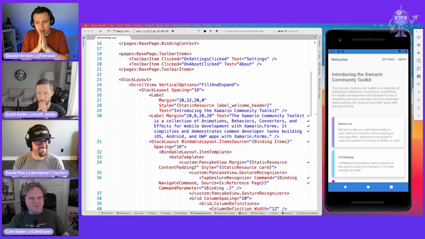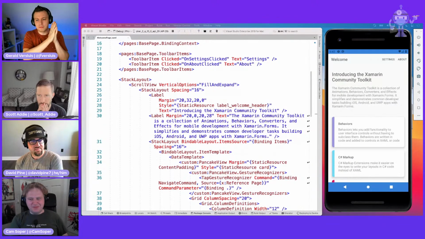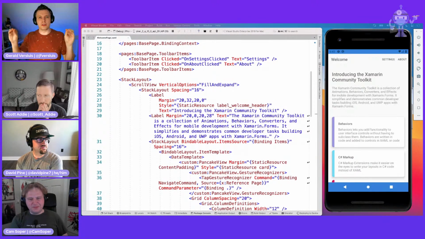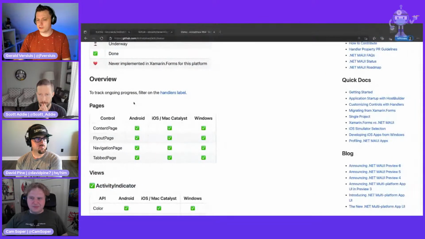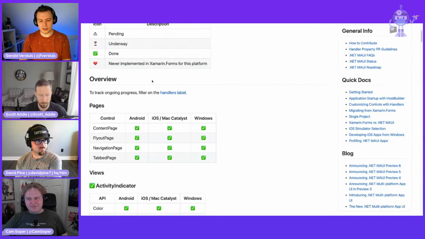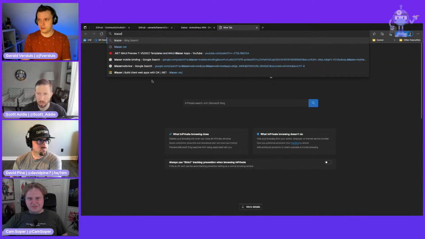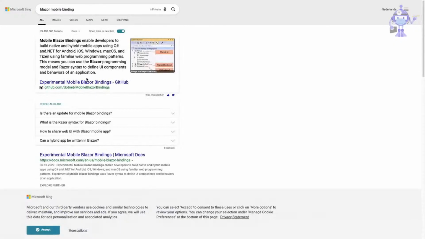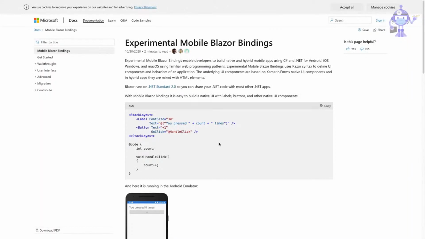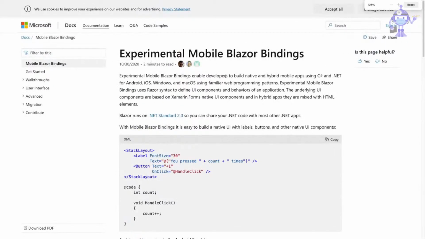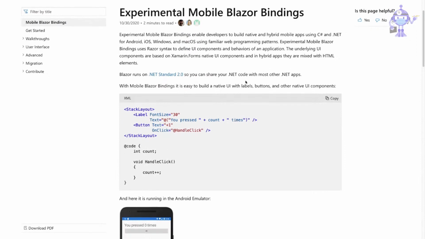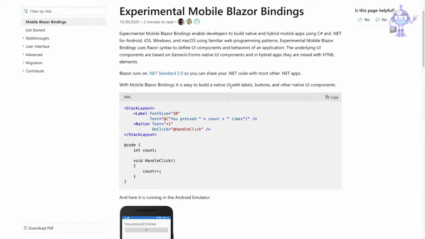So the Maui Blazor and the mobile Blazor bindings are kind of two separate things, because the mobile Blazor bindings, I think, is still an experimental thing. Let me see if I can... wrong screen again. Blazor mobile bindings, which is kind of like, see, experimental. Yeah, there's even docs for this. So there we go. And this kind of brings the Blazor programming model to the cross-platform app world.